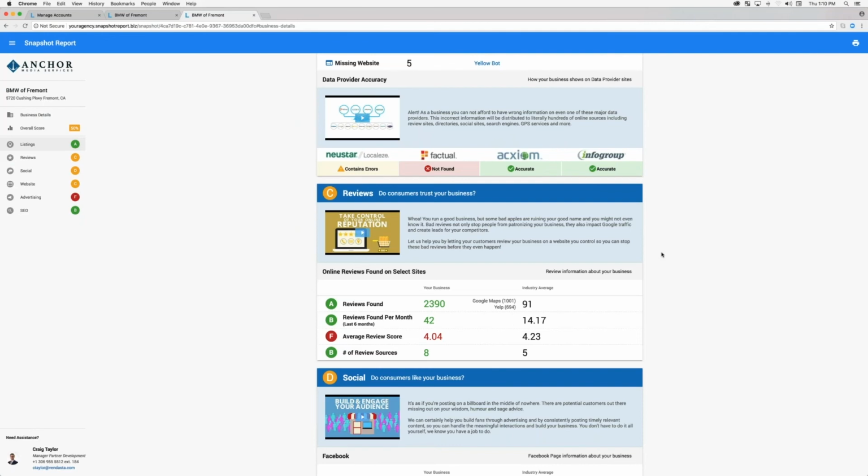Now on first glance, you might think, well, how do they only have a C if they've got almost 2,400 reviews coming in? They've got a good consistent amount of reviews coming in on a monthly basis. But the biggest point that we can see here is that their average review score is quite a bit lower than that industry average.